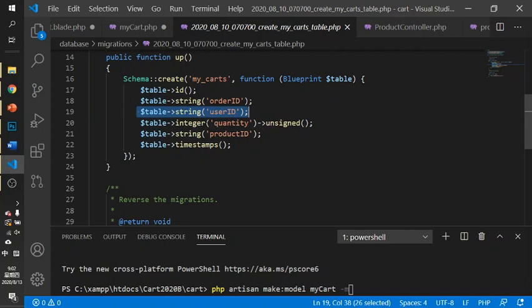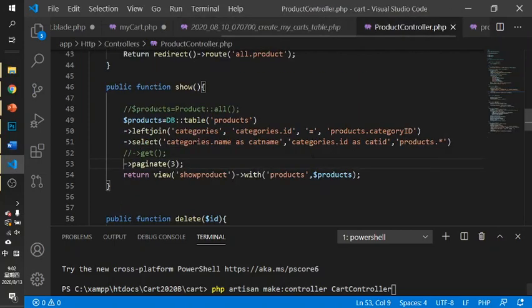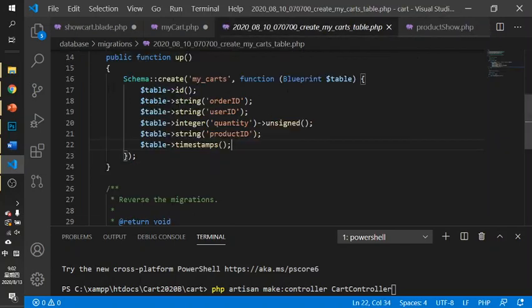Inside the migration file, we will set the details based on our ERD: order ID, user ID, quantity, which is an integer, and product ID, which is a string. After you create the model, you migrate the table. Okay, and after that you need to create a new controller, the cart controller.